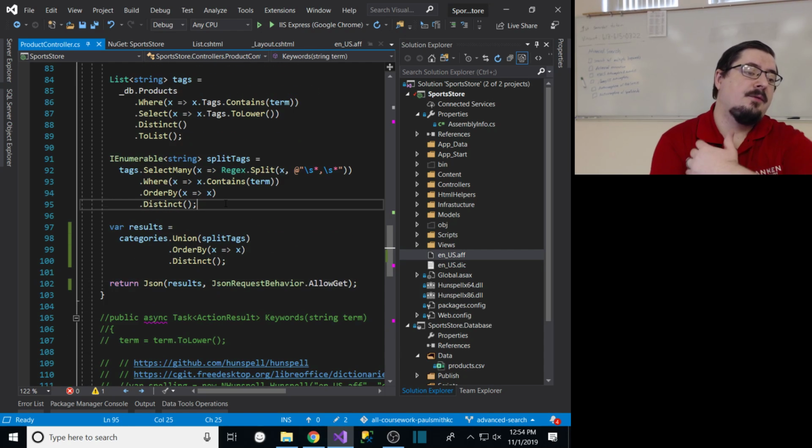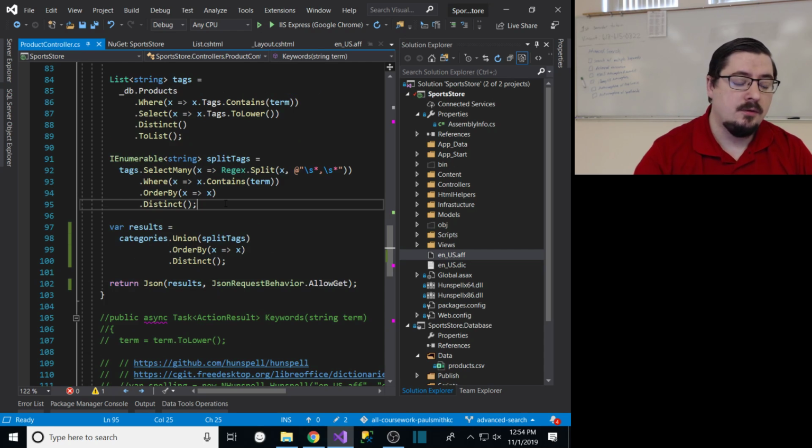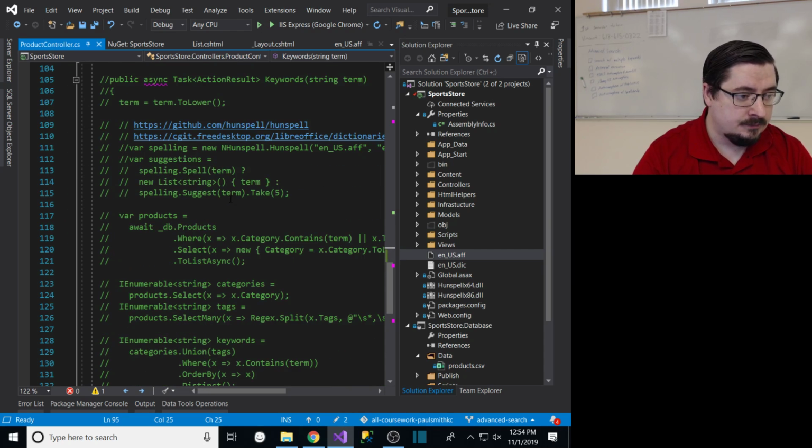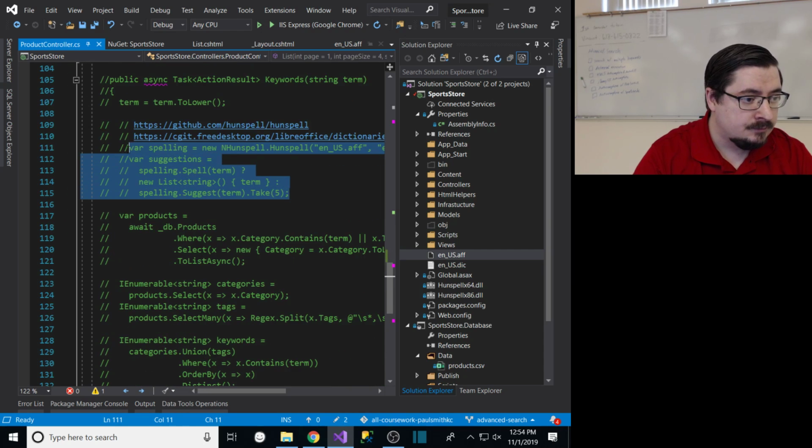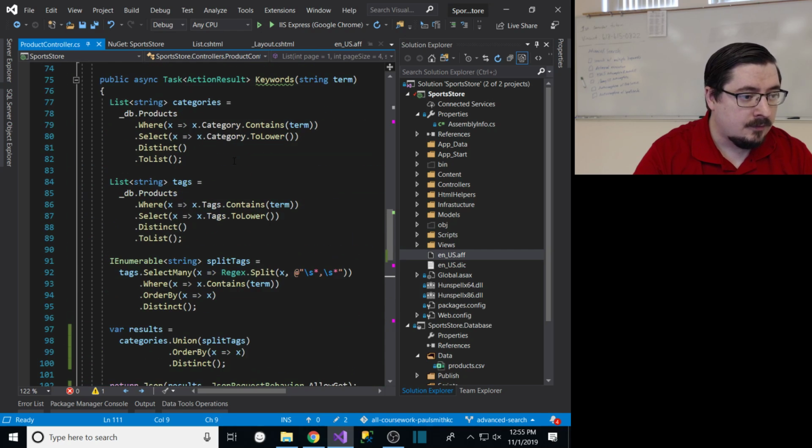So in here, after I figure out the tags, I'm going to put in some code to work with the spell checker. Copy it from here.